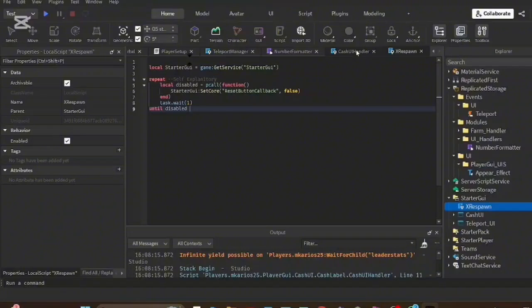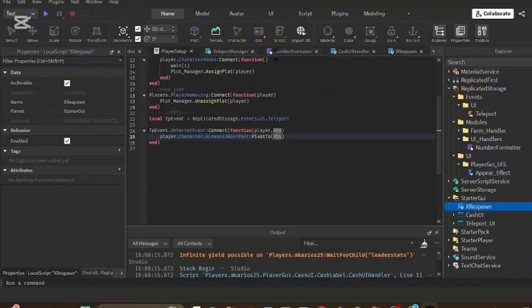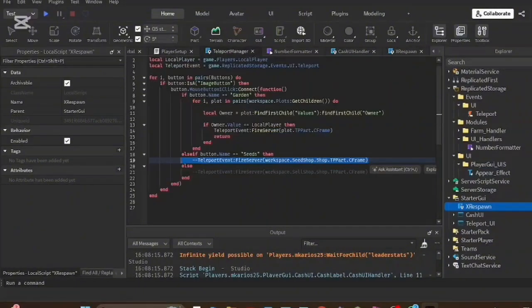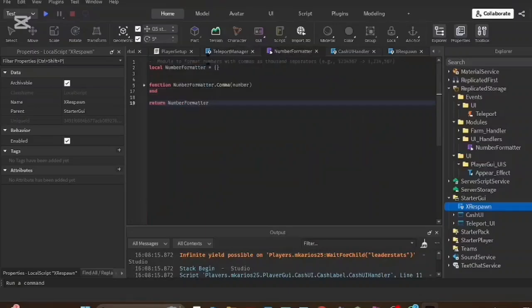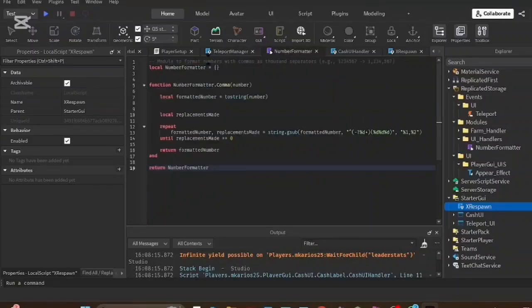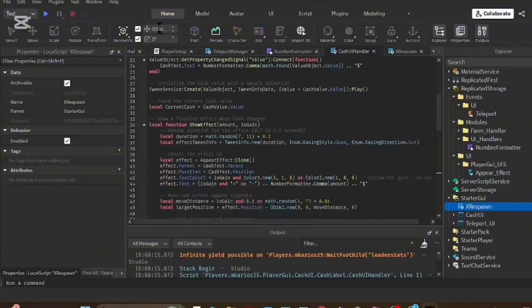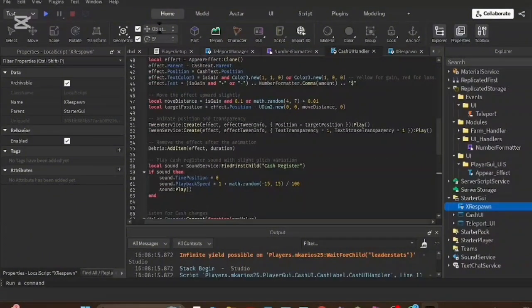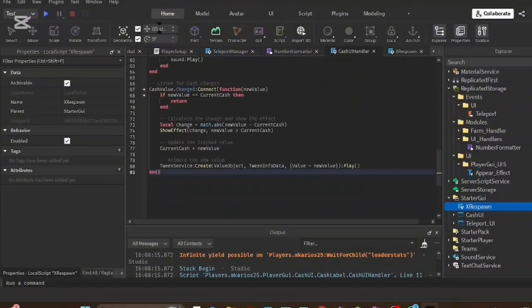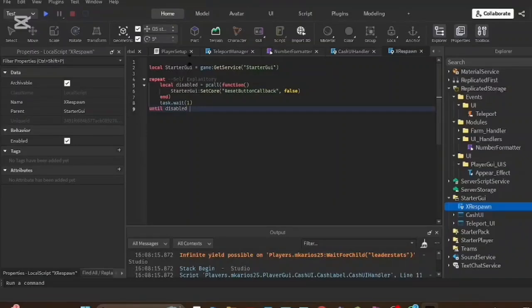Okay, now these are the scripts of today: the new lines in player setup, the teleport manager, the number formatter function or module, and the cache UI handler. And the final one is that we don't need the respawn button.